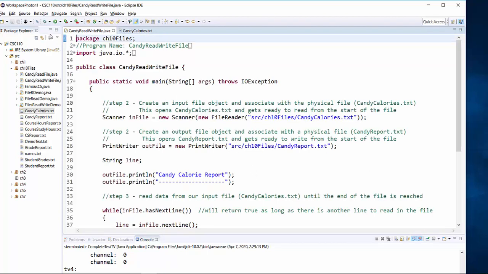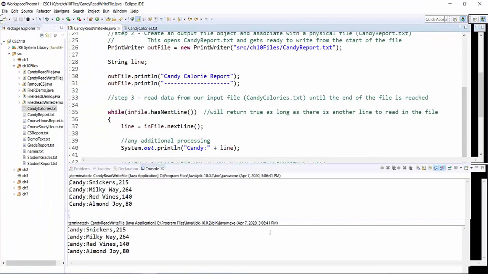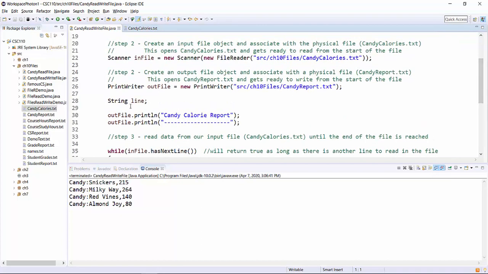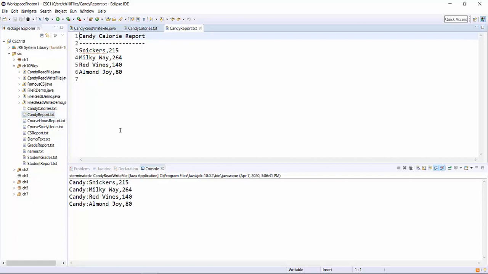So let's just make sure that's running. Okay, so let's run it. After we read one line, we were writing it out to system.out, and so our output looked like this. And then we were also writing it back out to our output file, which was called Candy Report, and that looked like this. So really, we were reading in a line and then writing out a line.